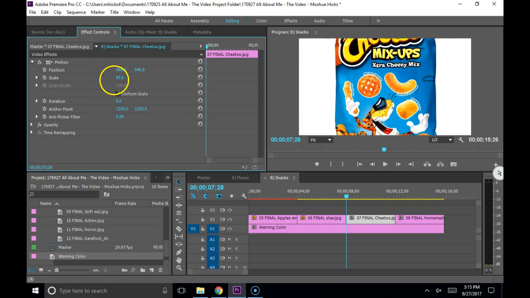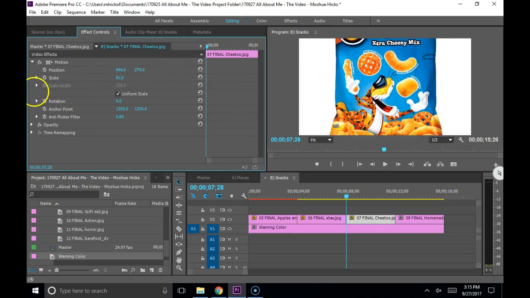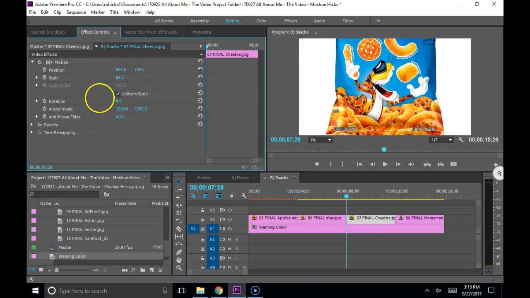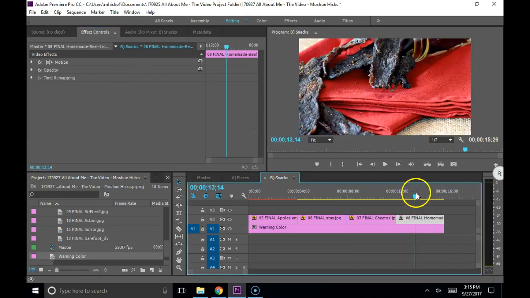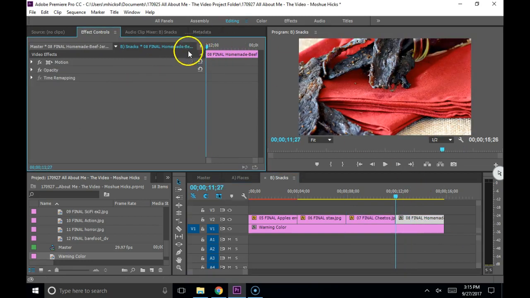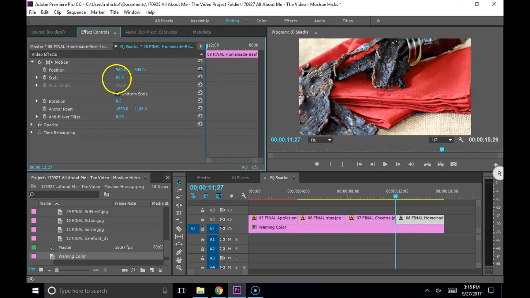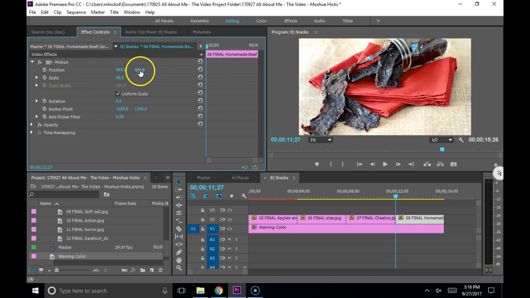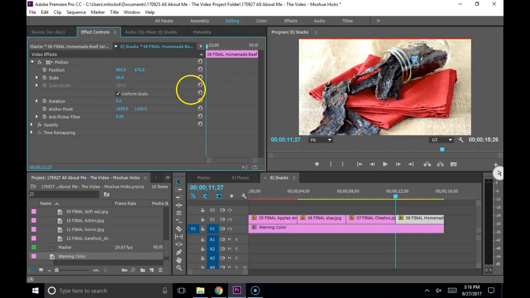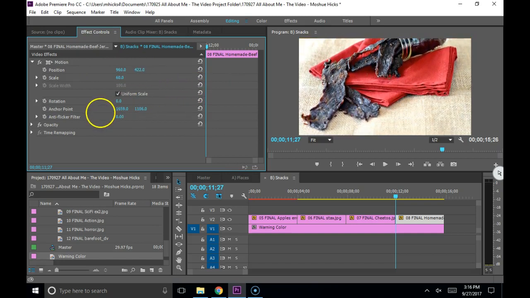Scale and move. This one I'll start at the bottom and work my way to the top. Most I can scale this down is to there, and then I can maybe start at that, or maybe I want to see the jerky. Yeah, that's a good starting point right there.